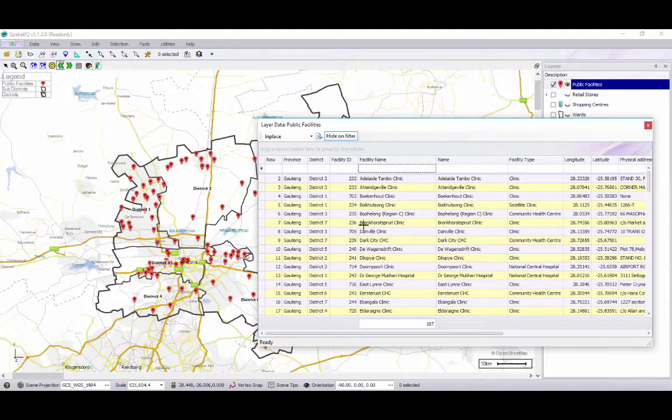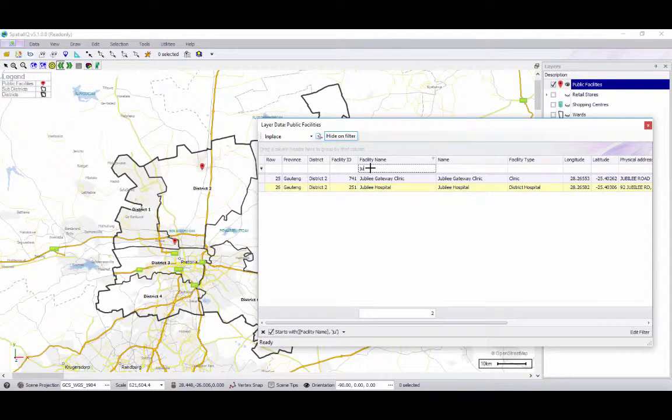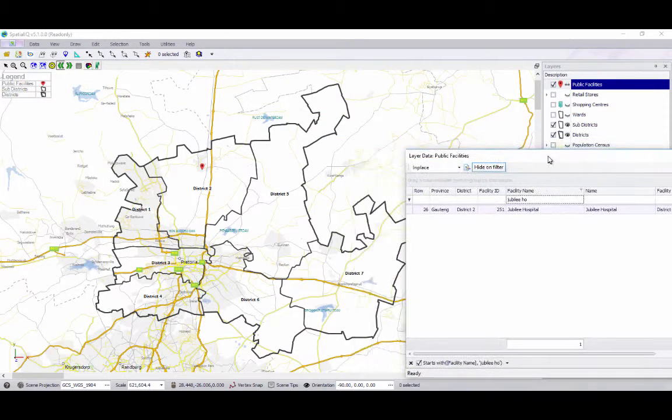You can also search for a feature by typing in the feature name. So for example, we will search for a name of a hospital. And this can then be located on your map.